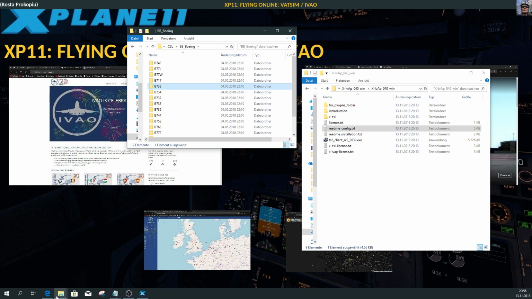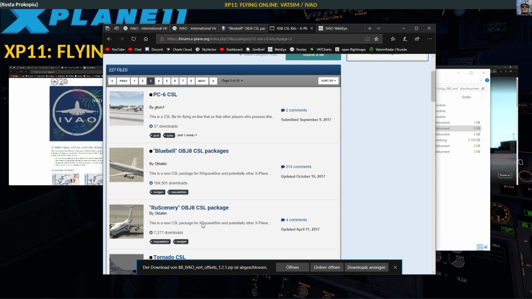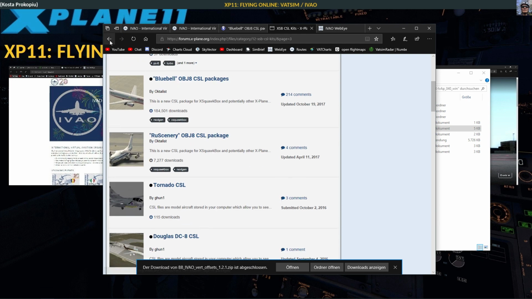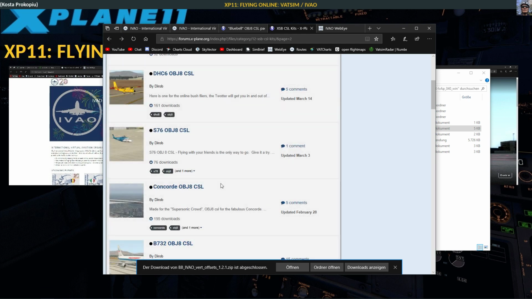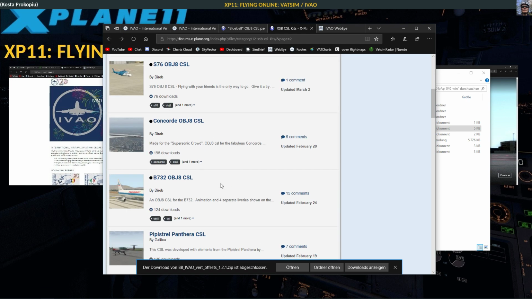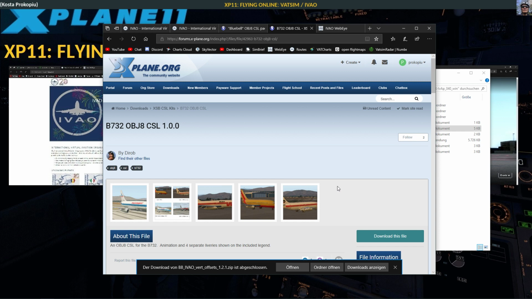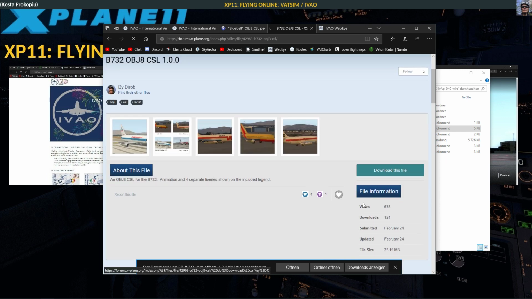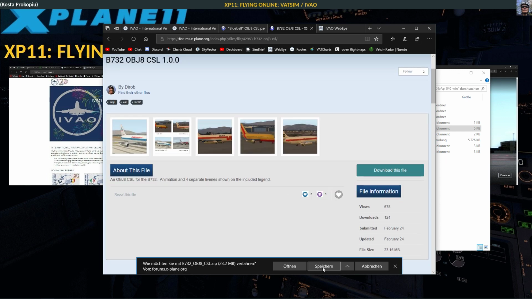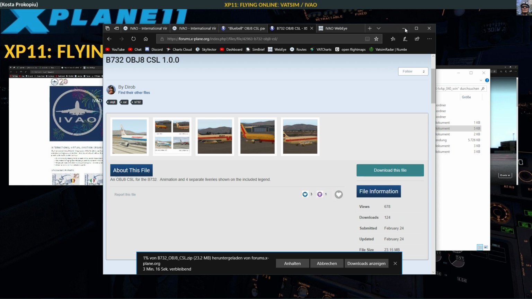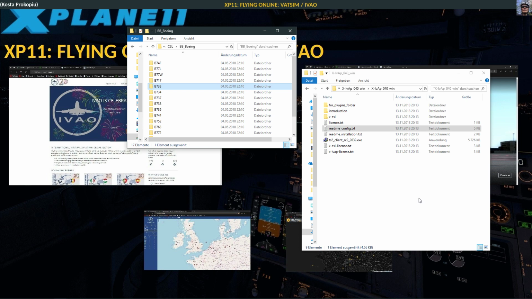So as we've just seen, there was a packet called, let me go back there. There was a 737-200. I think here it is. So let me download this one. I'm going to install it as well. Download this file. Okay. Right. So that'll take a wee moment.